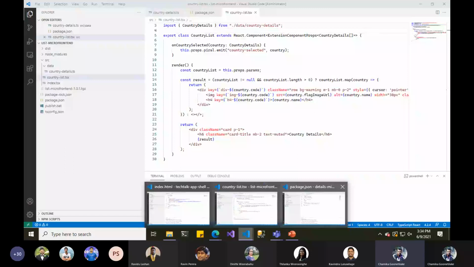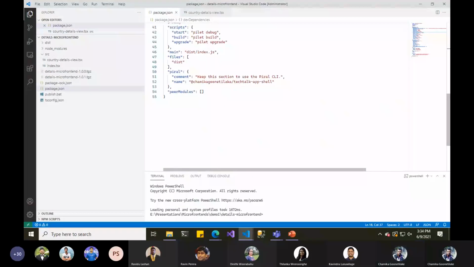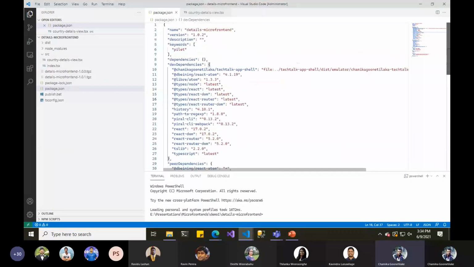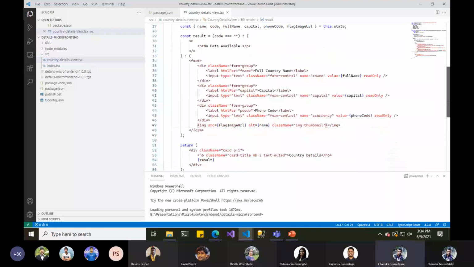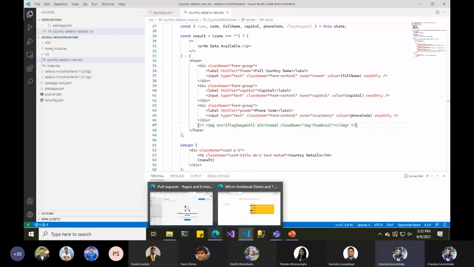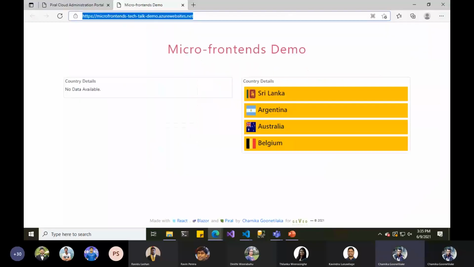So if I go to the detail view, it is the same thing, right? You have no dependencies. So you have the detail view. Okay. So let's see this in action. I have already deployed this to Azure.